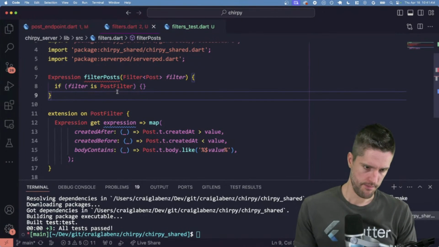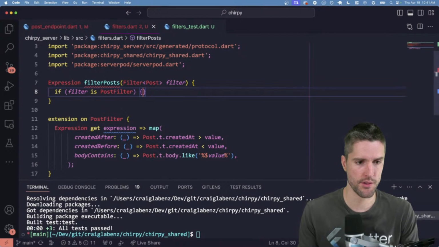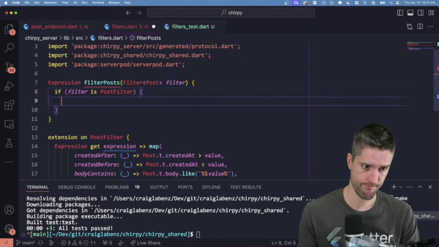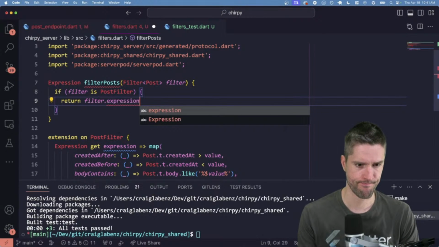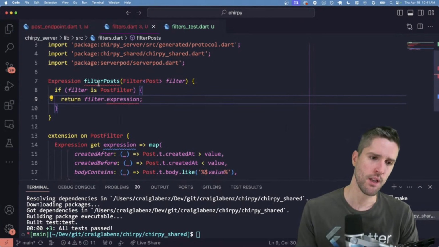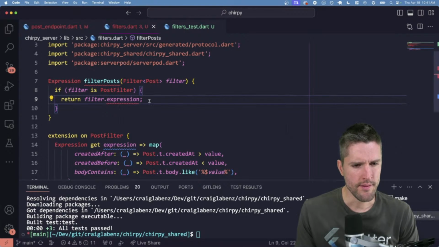All right, we'll see here. So if the filter that was passed in is a post filter, we can return the filter dot expression. What's your problem? Oh, I've seen something like this.